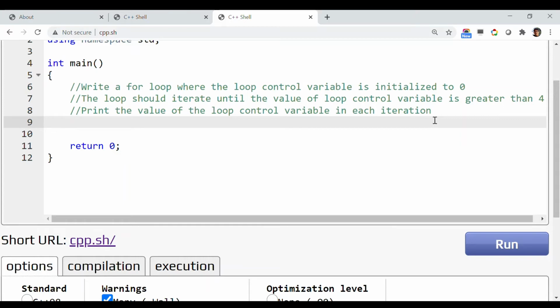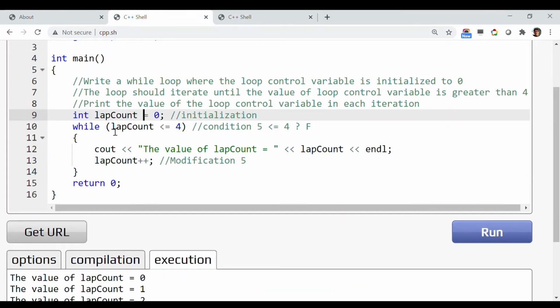Instead of while loop, I am going to use for loop. So for followed by this parenthesis. Now inside this parenthesis, all the initialization, condition and modification part will be written. So let me go back to the while loop.